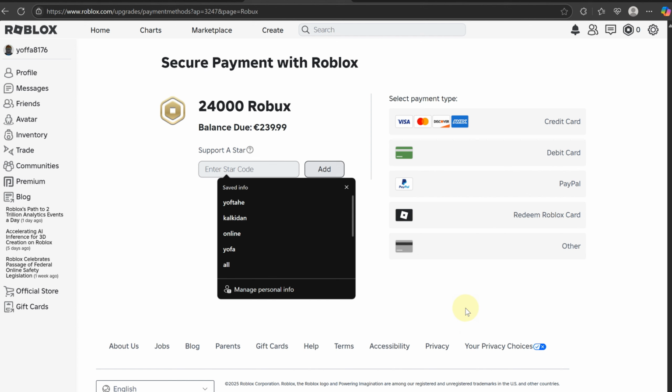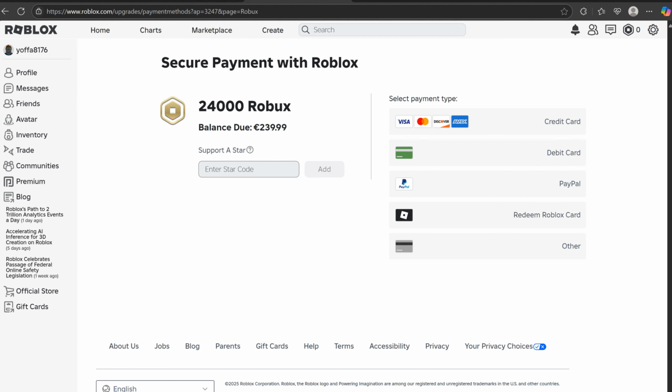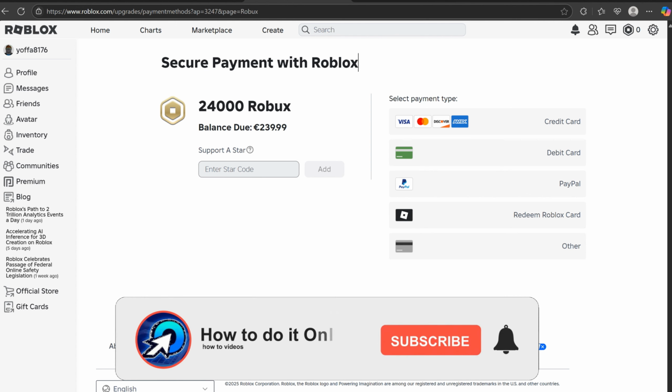They will earn 5% of your purchase and you will keep the Robux you paid for. So basically, you will give 5% of the Robux to the star that you are supporting. It won't take it out of your total, so don't worry about that. You will just type out the code, click on add, and if it is a valid code, they will receive 5% and you won't lose any Robux.